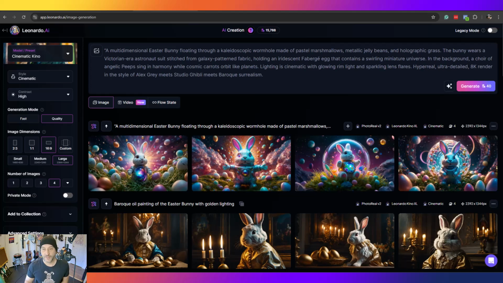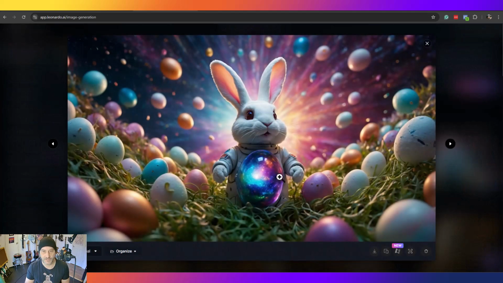Whew. That is a huge, huge prompt. So let's see. Now, we know Leonardo's been doing great today. Let's see how much of the prompt Leonardo got. So, all right, we got our egg with a universe. I don't see any peeps going on here. We just got eggs all around it. We do have some holographic. I wouldn't call that grass holographic, but there is grass. The background is kind of blowing up like a cosmic thing is happening here.